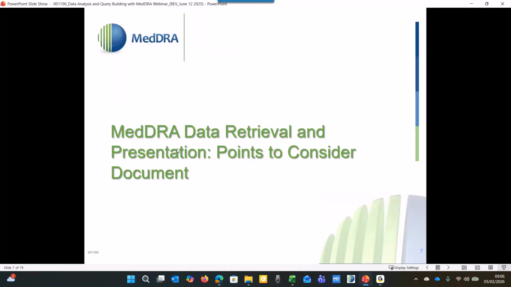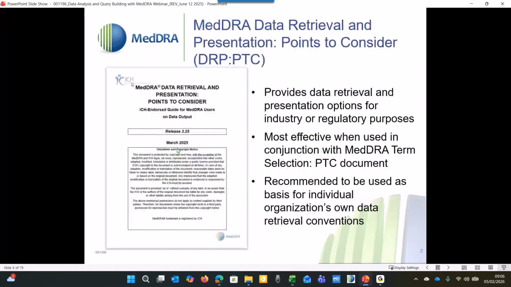So, the MedDRA data retrieval and presentation points to consider document. This document provides data retrieval and presentation options for the industry or regulatory purposes. You see there, options. So it will explain the features of MedDRA that can be useful for presentation, retrieval, and analysis of data. And this is what we're going to look at today.